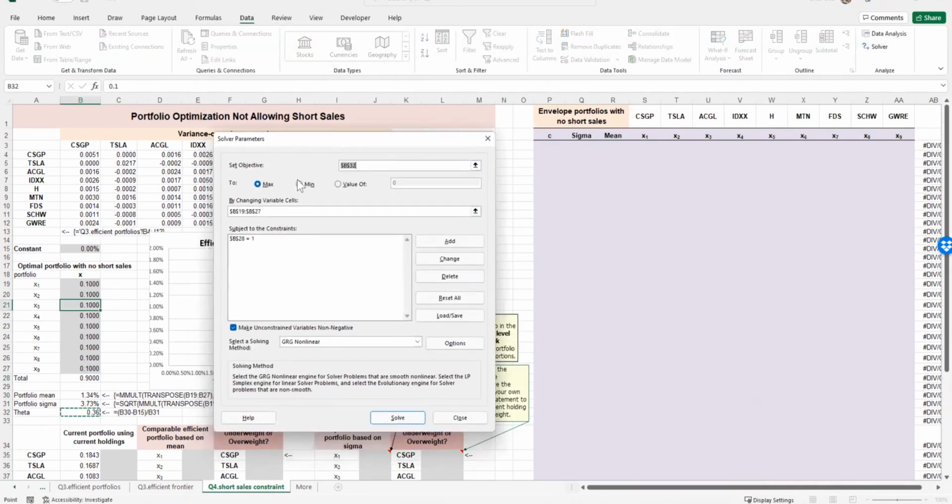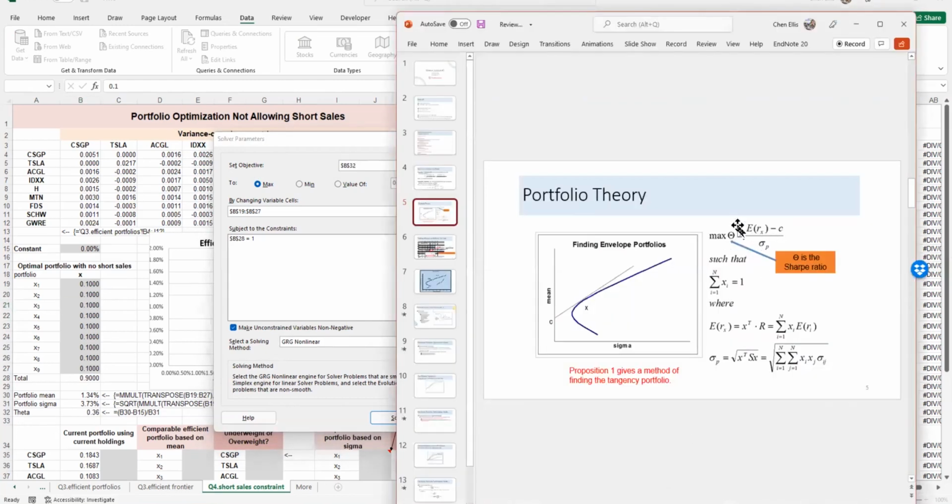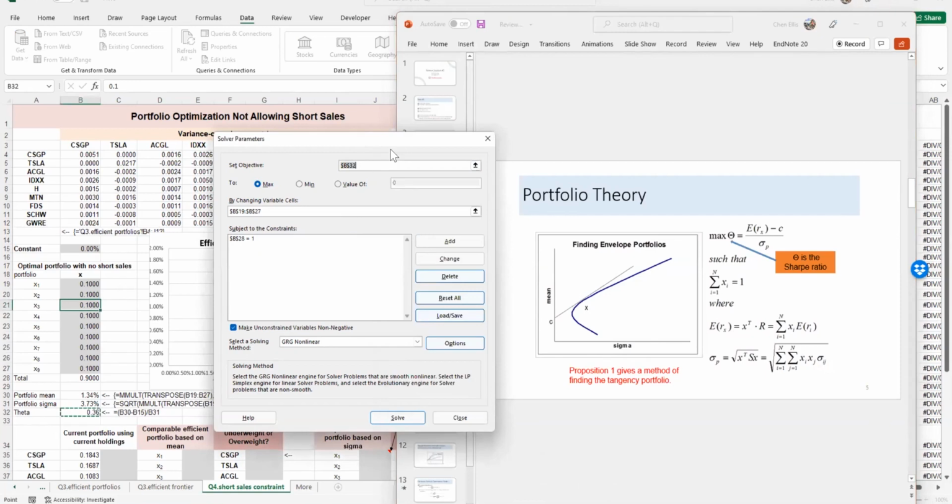So make sure everything is correct here. Our objective is theta. Theta is B32, that's great. Maximize theta, like it is shown here, maximize the slope of this curve to find the tangency point. The tangency point will be an envelope portfolio. Then what Excel can do to maximize this theta is to change the value of x. So we're going to let Excel know these are the values of x that Excel can change.